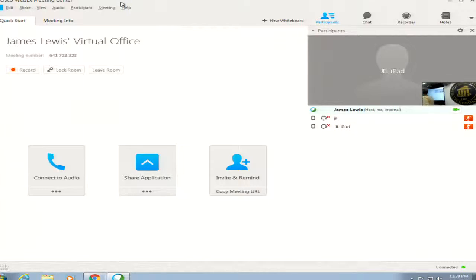Now you're in James's room. You see how that looks a little funky once you start sharing. It took your menu bar up to the top and changed your screen. So you get to share by the share application.